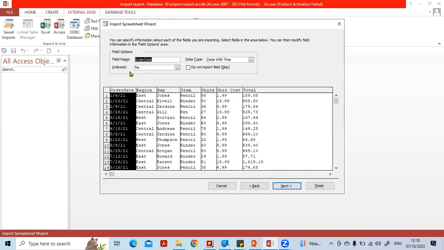Now it selects the first column, and then it gives a few options to modify or accept it. For example here, field options. The field name is order date. So you have the order date here. If you want to change it, you can change it. If you want to give PO date, let me say PO date. So it is changed from the Excel file to here.